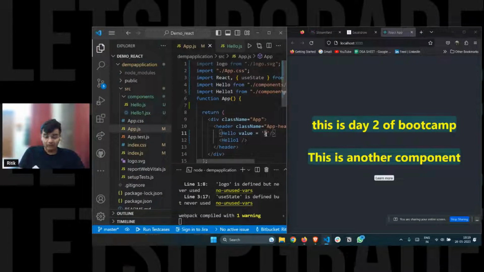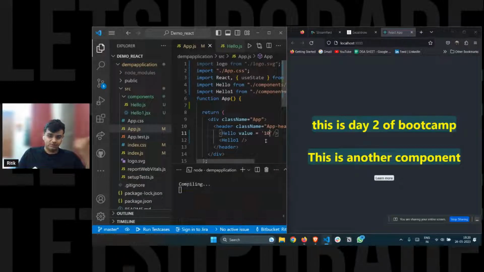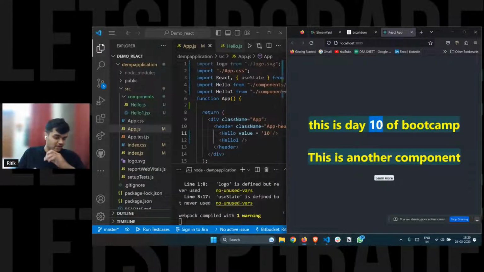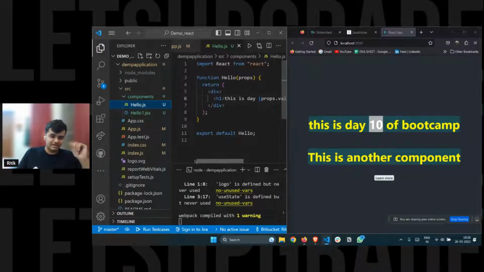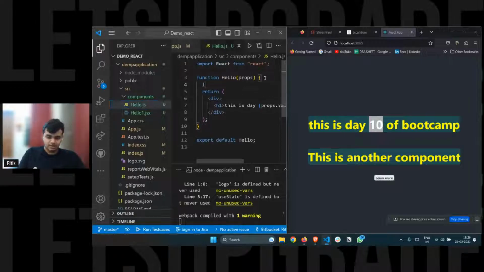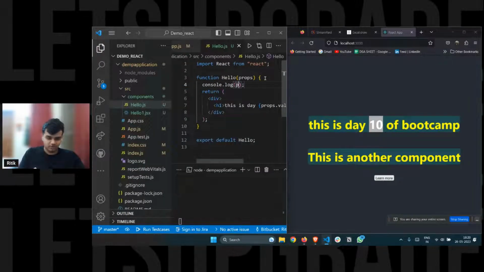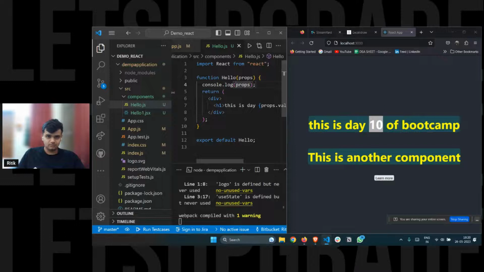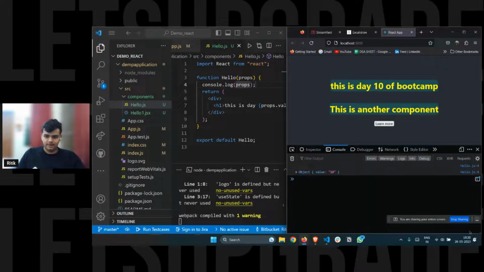Even if I want, I can change it to 10. Let's suppose I change it to 10. Now day 10 of bootcamp will appear here, right? And I'll also show you what is the nature of the prop. So let me console.log the value of props, and also let me open the console panel.